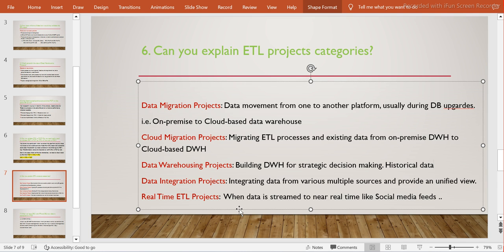So those are the ETL jobs, right? For example, you have Facebook. In Facebook, what is happening? We are getting the data from multiple sources, and it is getting streamed on a very real-time basis, right? So this is the place where ETL comes into the picture, because you have to process the entire thing. Social media is the best example of real-time ETL projects, where the jobs are continuously running. All right, so these are the different ETL projects, guys.